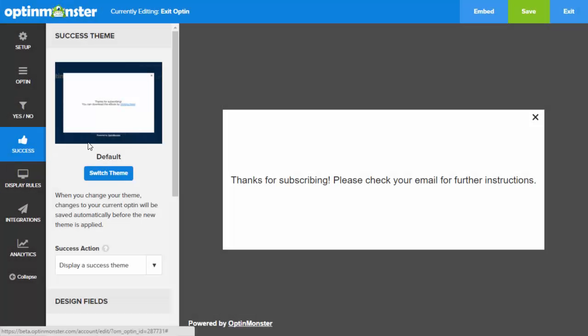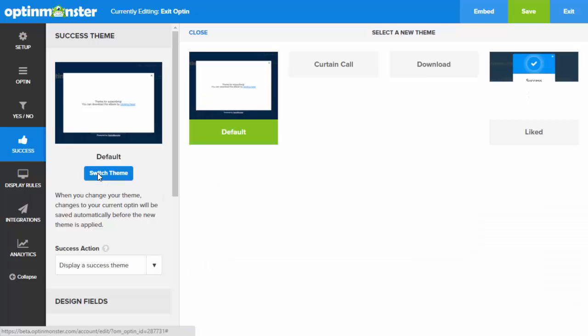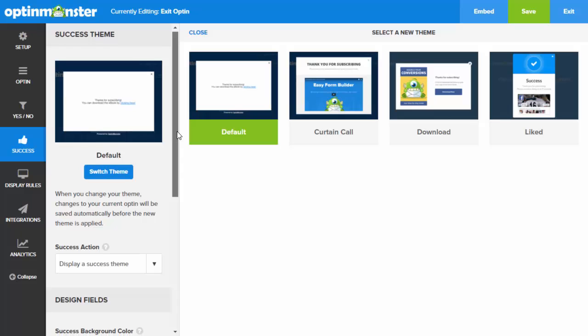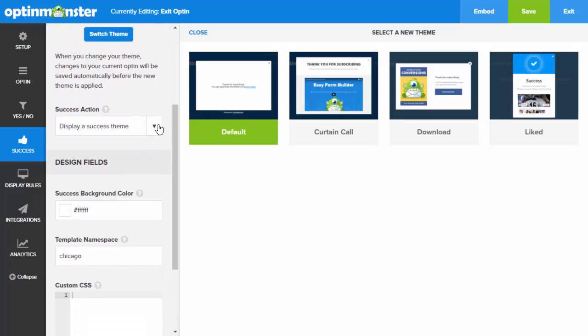Under Success, this is what you'll show your user when they successfully opted into your site. And you have a few options to choose from. First, you can either just show them the message here, and you can also have different themes to choose from for the success, or you can redirect them to say a thank you page on your site. Or maybe since they opted into your site, you could also ask them to like your Facebook page, or you can show them a video here as well. There are many ways to interact with them on a successful opt-in.